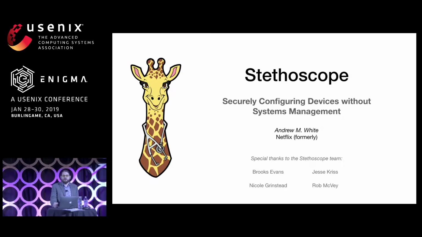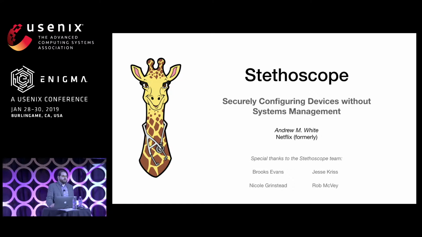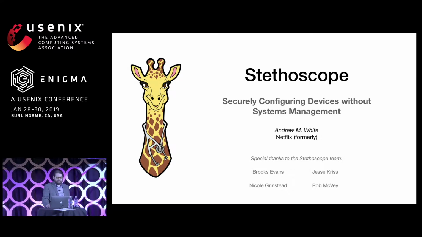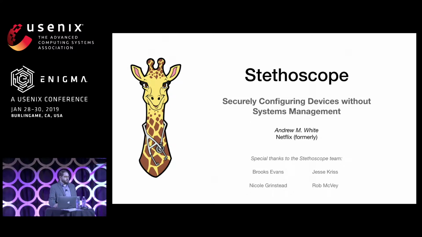I'm here today to talk about Stethoscope, which is Netflix's approach to securely configuring endpoint devices without systems management. This is work that I did while I worked at Netflix, along with the rest of the Stethoscope team. In particular, Jesse Chris and Rob McVeigh were responsible for a lot of the work that I'll be showing you guys today.